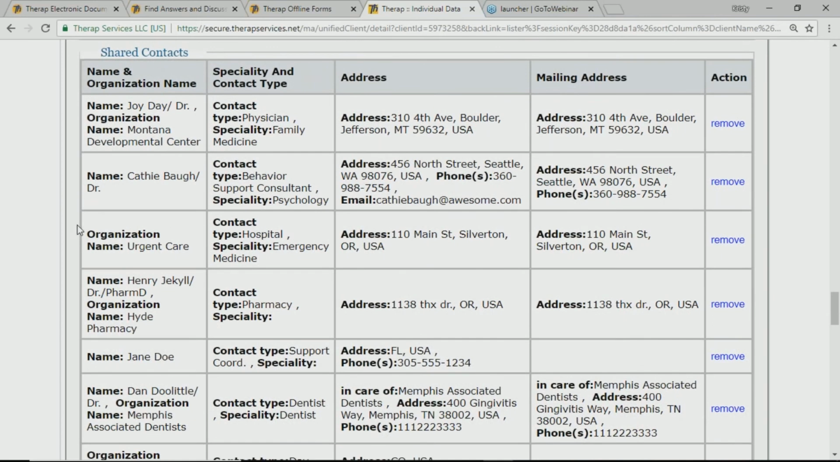Under their shared contacts, usually we put, of course, their physician in here. You could also put some of your staff, if you have a behavior specialist on staff that is maybe part of a crisis team, you could add their information in here, and this populates from shared contacts. So in order for you to add these here, it would have to be listed under your shared contacts.